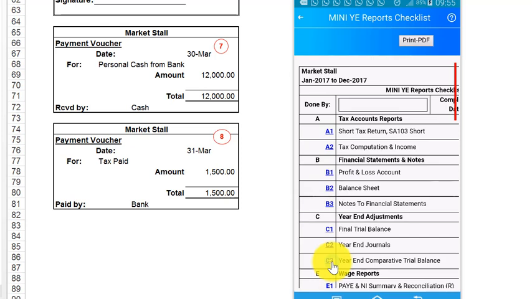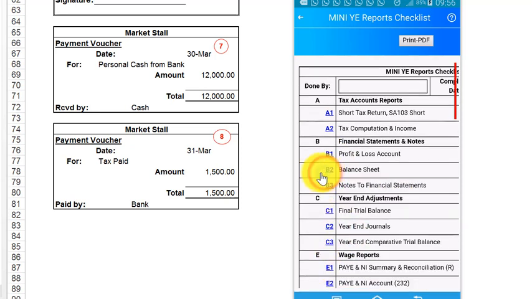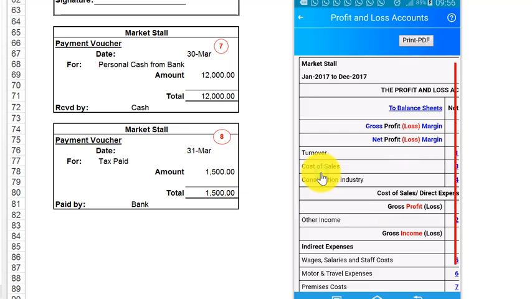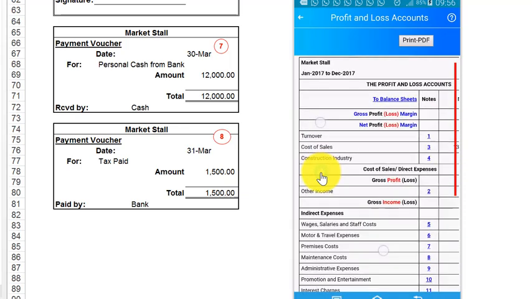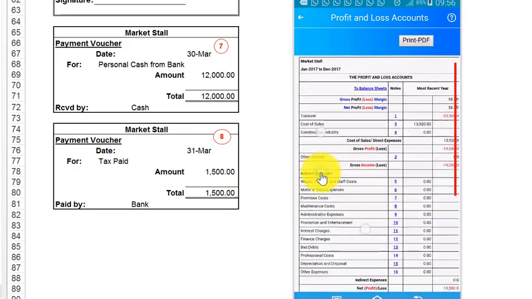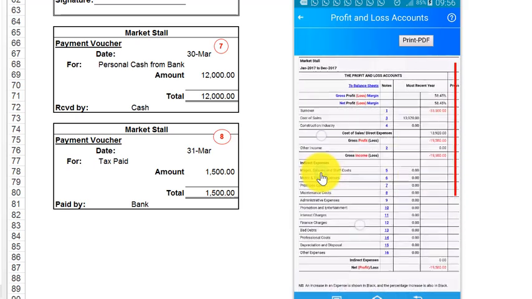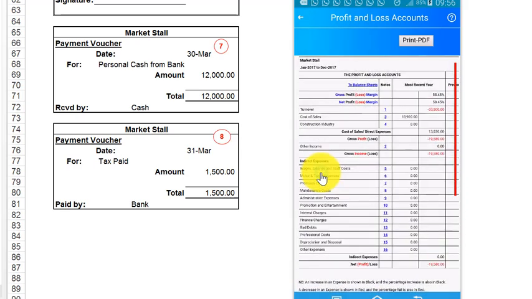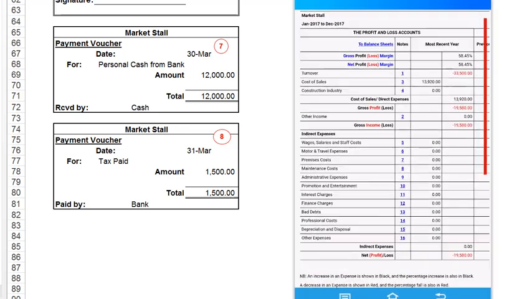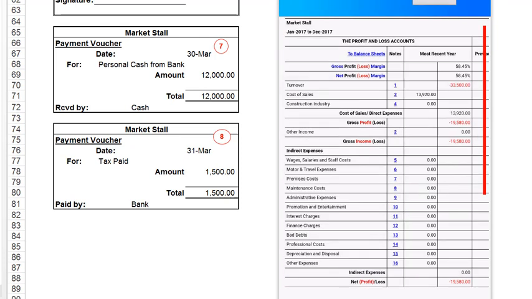Now, basically what we need to see here is the profit and loss account and balance sheet. This is a very brief training. We're looking at the profit and loss account. This is what it should look like. Now let's try to expand this for better display, and we drag this down as well. So this is what it should look like.